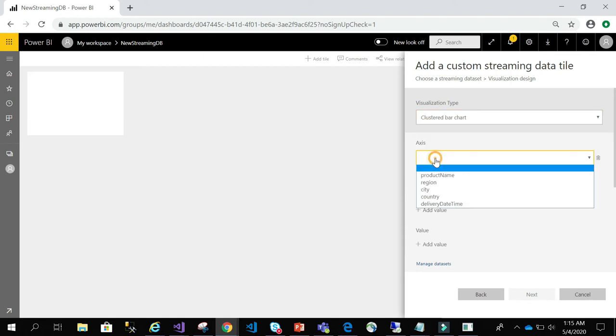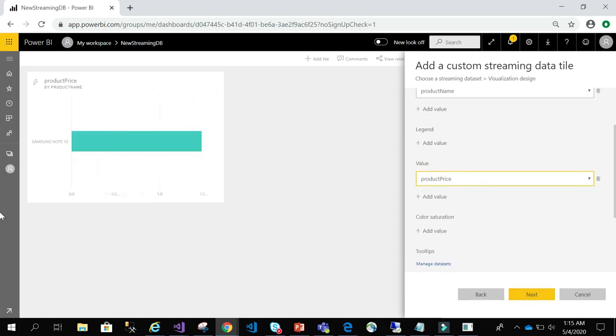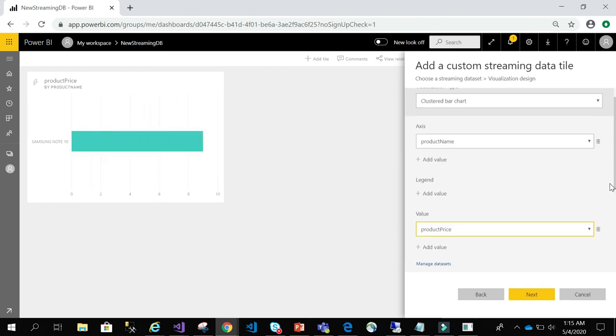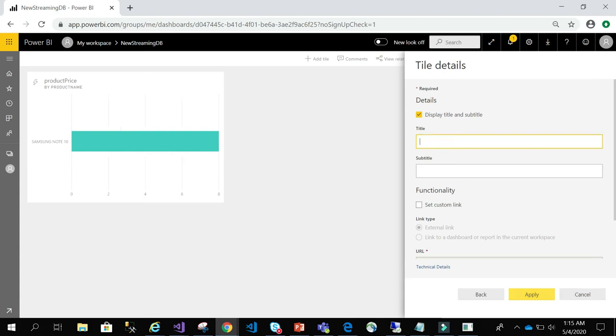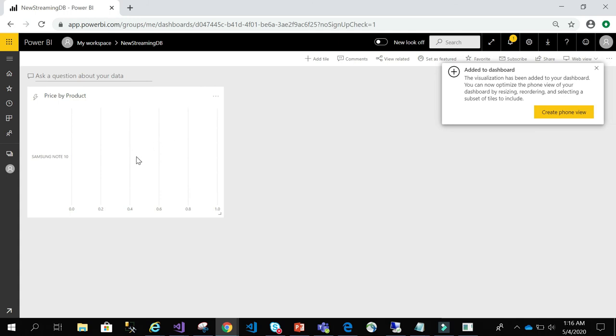I will select the value for the axis, product. Select the value for price, and then click on next. I'll give the name of this tile, Product. So you can see its live data is streaming here.